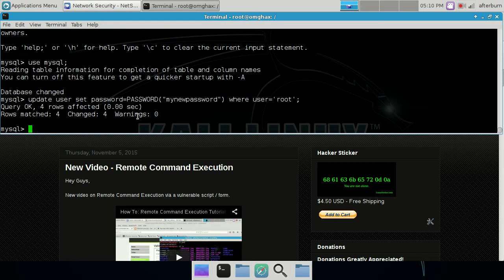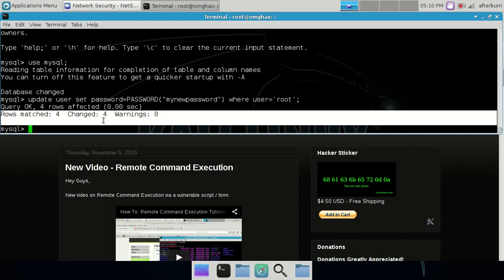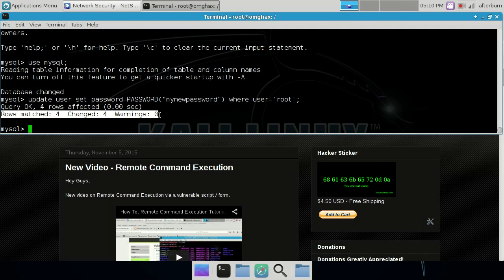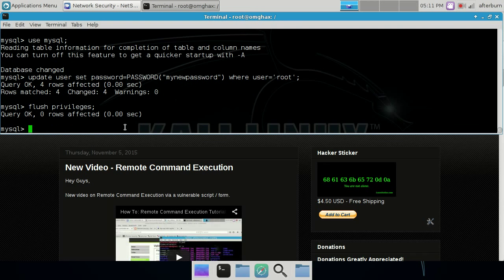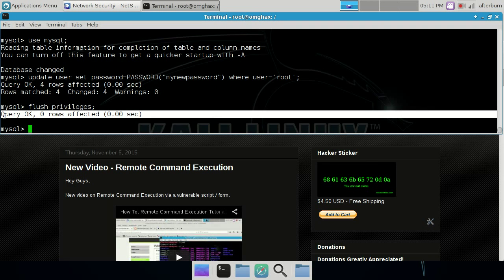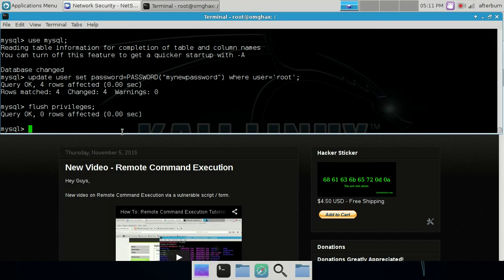If all goes well and you didn't botch it up, you'll see where it says rows matched 4 at the very bottom, changed 4, warnings 0. So that's a good sign. The very next thing we're going to want to do here is flush the privileges from the database. So simply the command is flush privileges, and then end that with a semicolon. Hit enter. If everything goes okay again, it's going to say query okay, 0 rows affected.